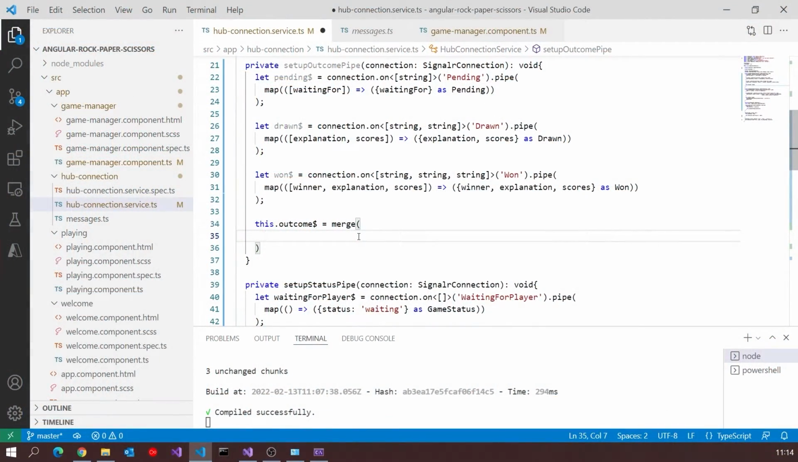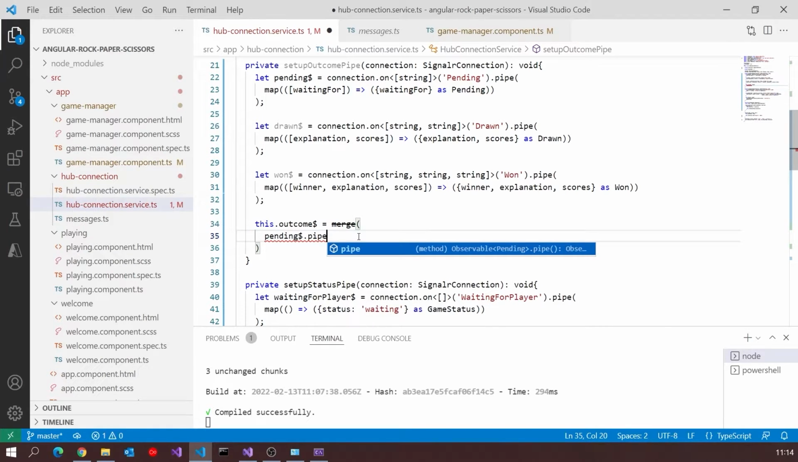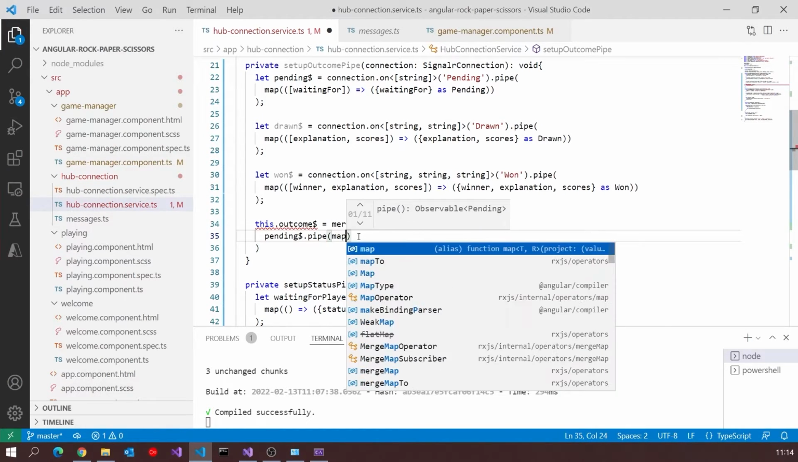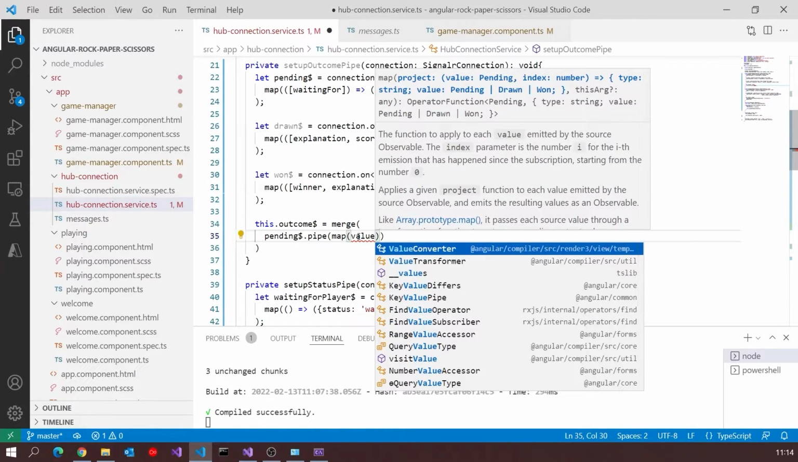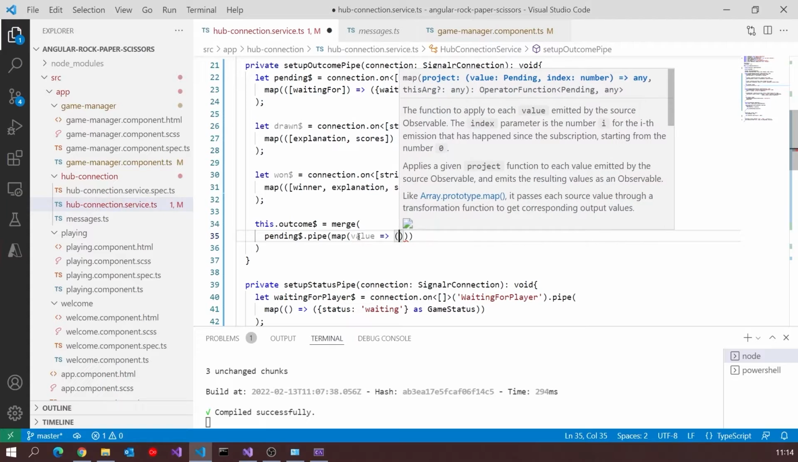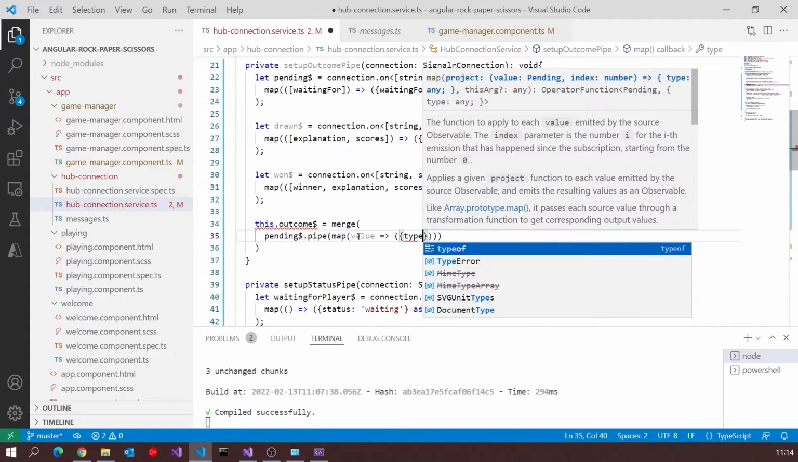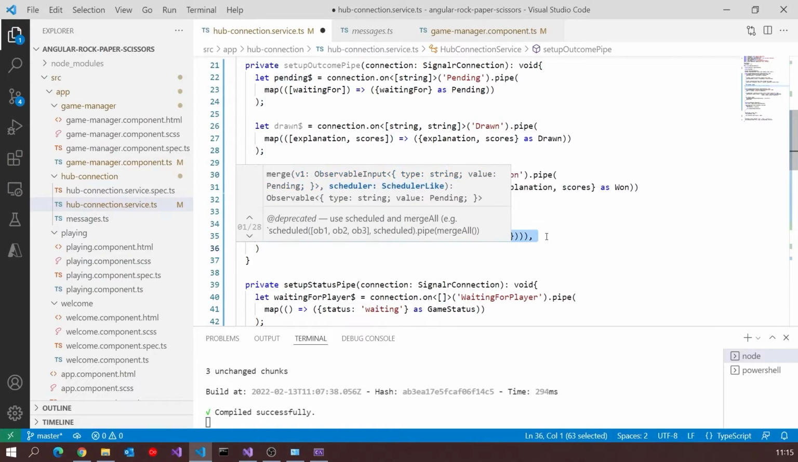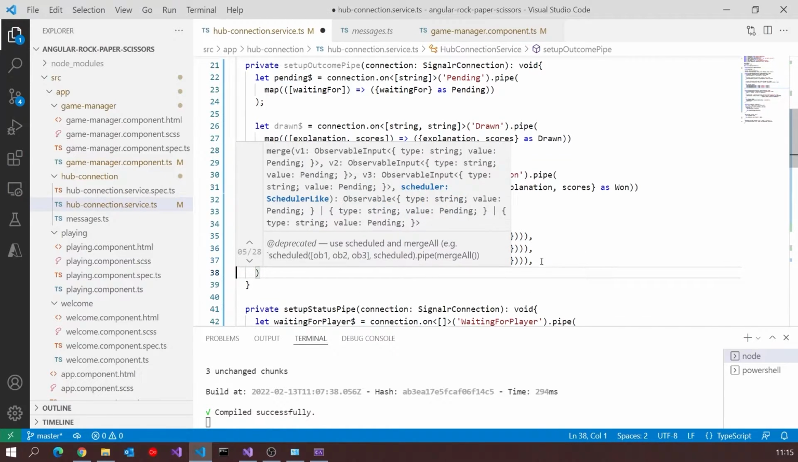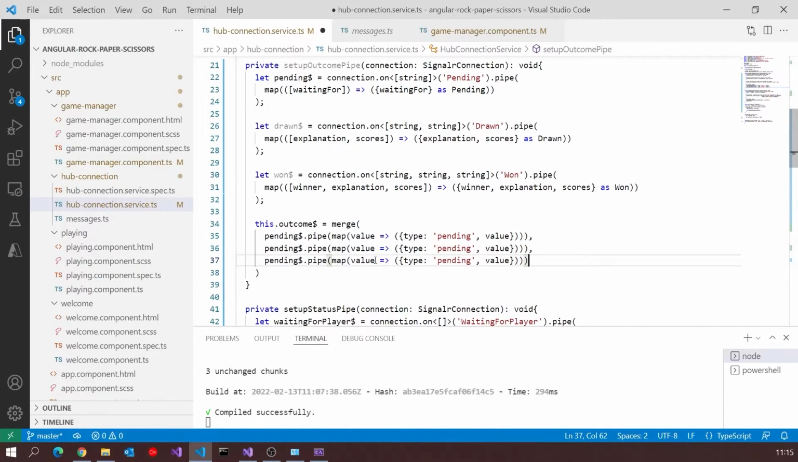So that means on our merge, we've got to do a little bit of work on each of those. So we're going to merge pending, but we're going to have to do a pipe on that and then a map. And then that's going to take in our value, which is either pending or drawn or one. And then we're just going to have to hook that together. So the type in this case is going to be pending. And then the value is just going to be value. And then we will copy that and paste it in 3 times for the 3 we're trying to merge.